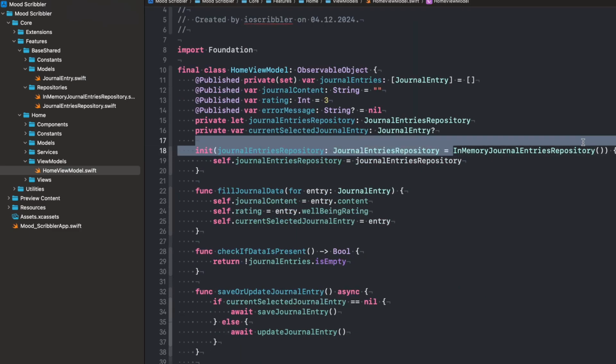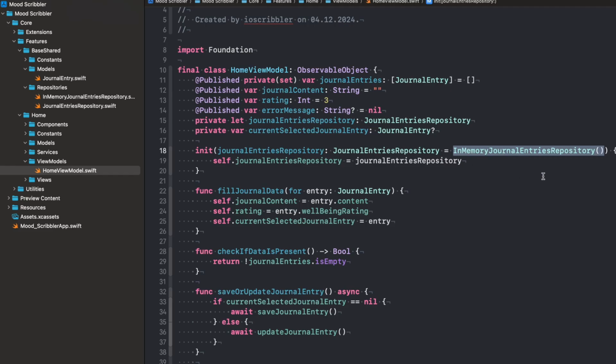So the only modifications are gonna be here in the home view model. We're gonna inject a different repository. It's gonna be a permanent save repository. And then we're gonna actually implement that repository under the base shared repository folder.